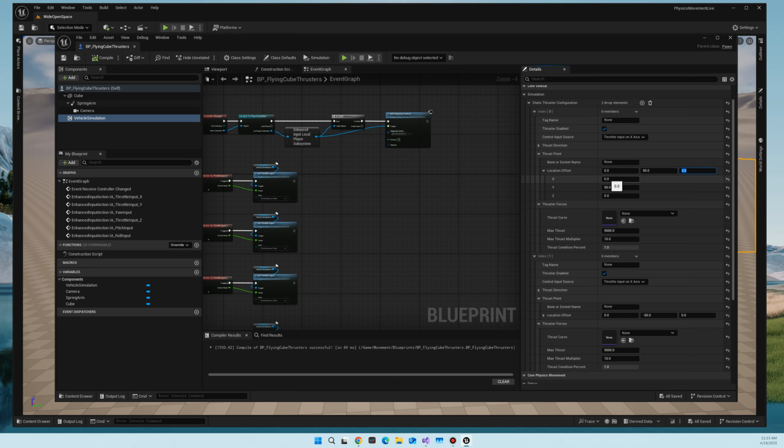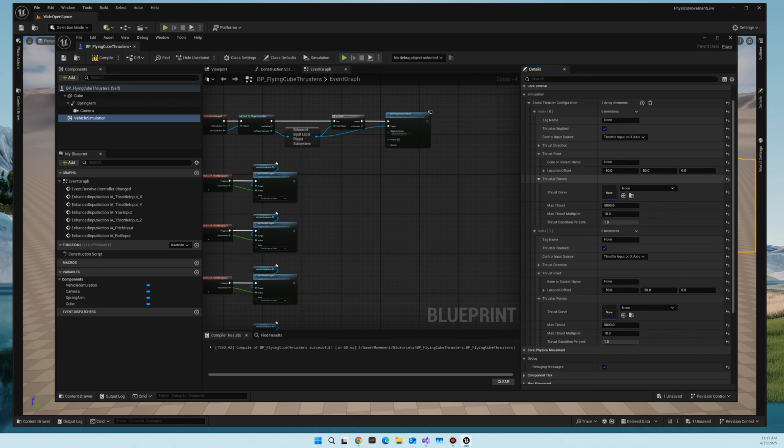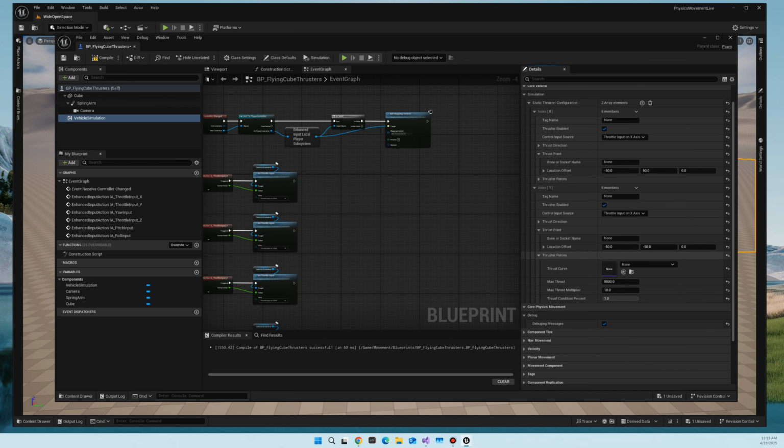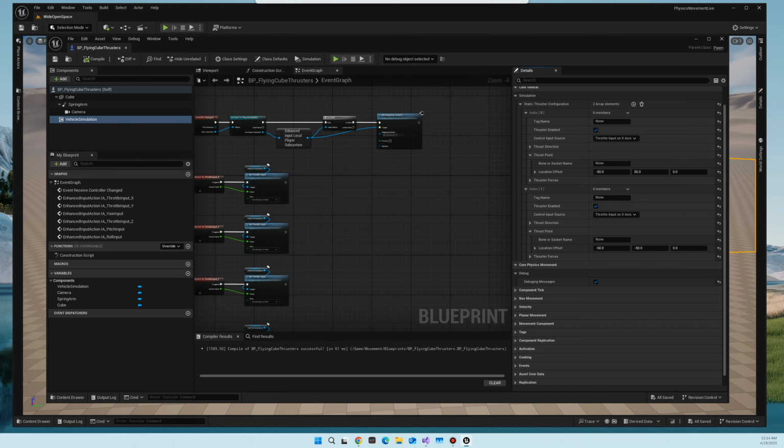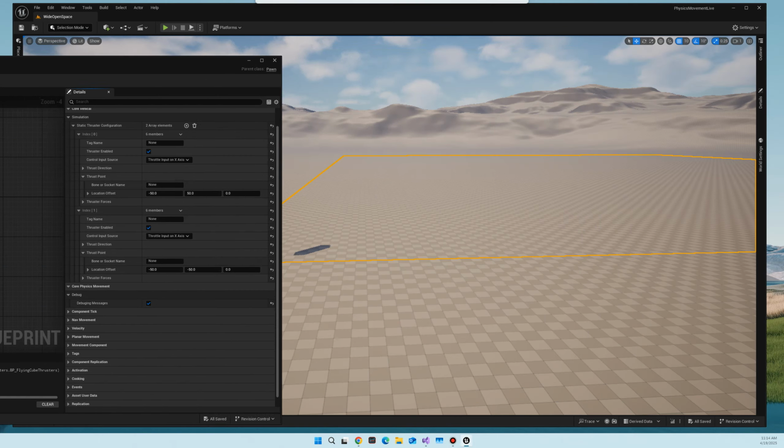No, on the X-axis, I'm going to move these a little bit back. So they're both set a little bit back. One is left, one's right. The engine thrust is about the same, and the thrust direction is going straight back. Alright, so I'm just going to go ahead and compile, save, and let's go ahead and move this out and see what happens.